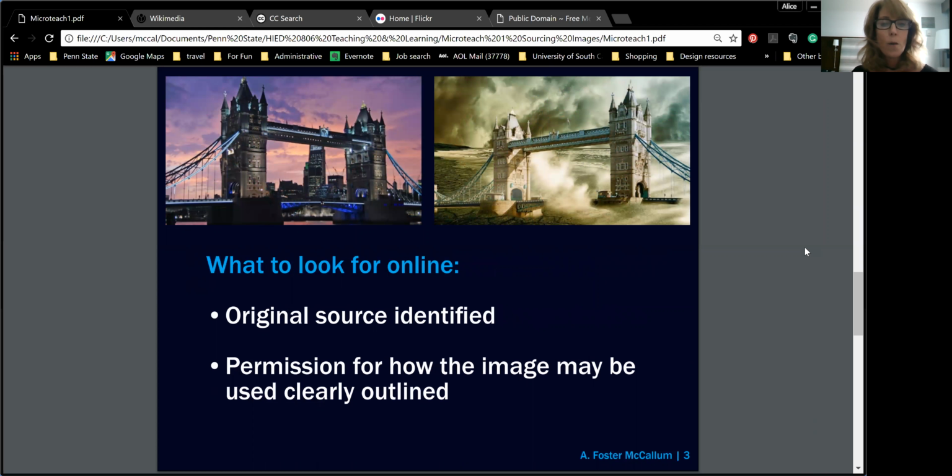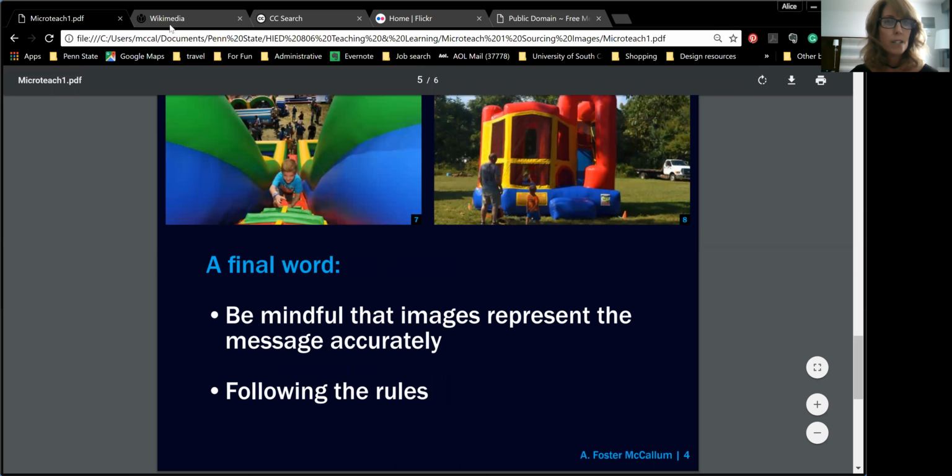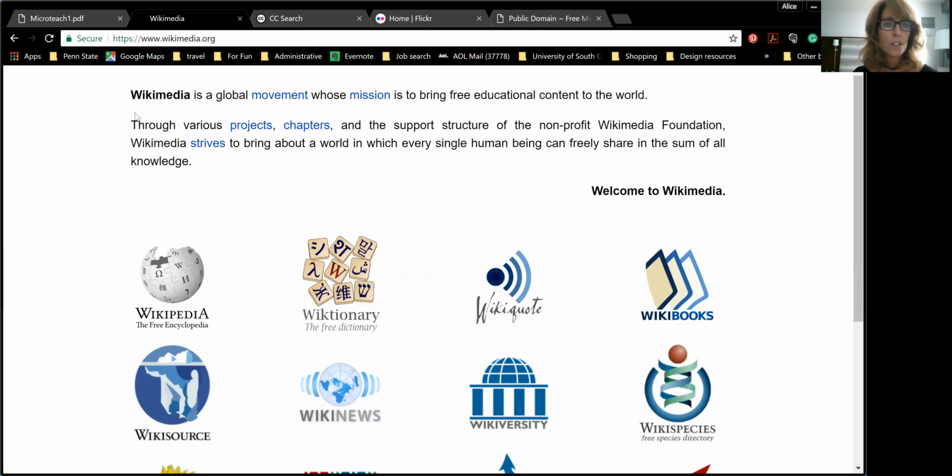So that said, we're going to go online and take a look at some images, and we're going to keep a couple of things in mind when we're trying to find them. One is that we want to be sure that the original source is identified, or that we feel pretty sure that we're pulling it from the original source, because only the original source can give permissions. And the permission on the image has to be pretty clearly outlined so that you know exactly how to use it. So that said, we're going to go into our first resource, which is Wikimedia.